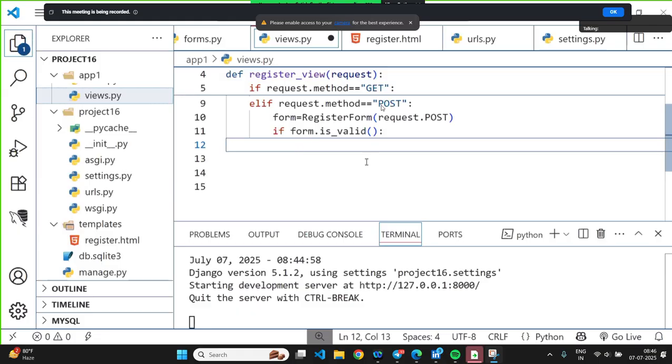Your form has one dictionary, right? Cleaned data. Which data does it contain? Cleaned data means the data without errors. The data without errors, you call it cleaned data. Otherwise your form contains errors. Understood? So form dot is valid.